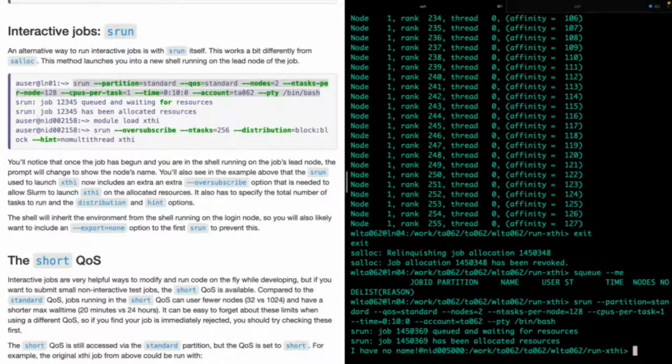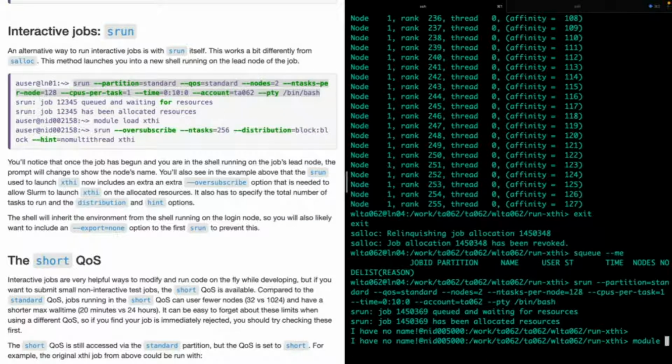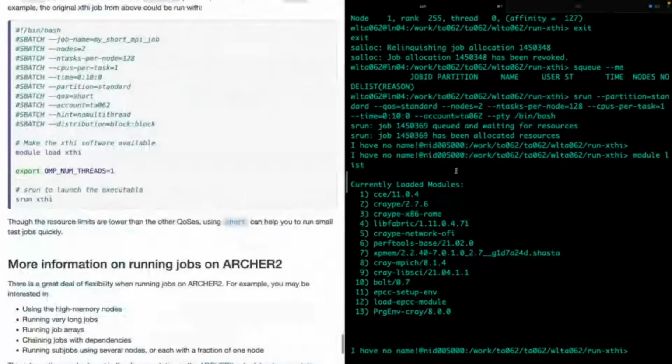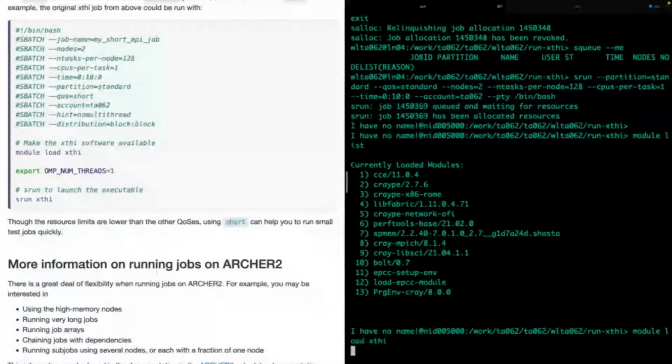I have no name, it tells me. Well, no, it hasn't. So then you can just do module load again. Actually, I think I possibly don't need to do this. Module list tells me. I think I possibly needed a login on the end of that. You can module load xthi. I think the configuration here has changed since last time, so I think I do need to check this.